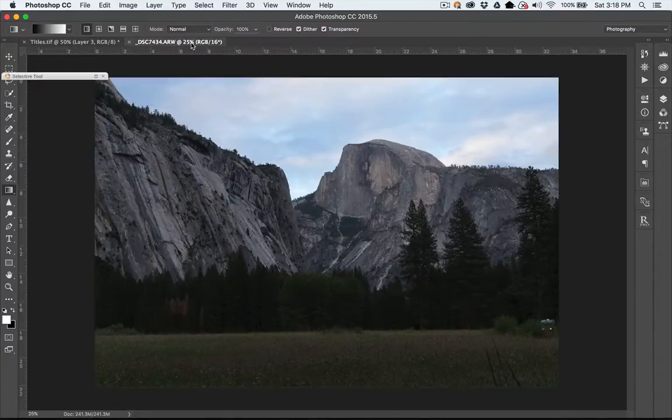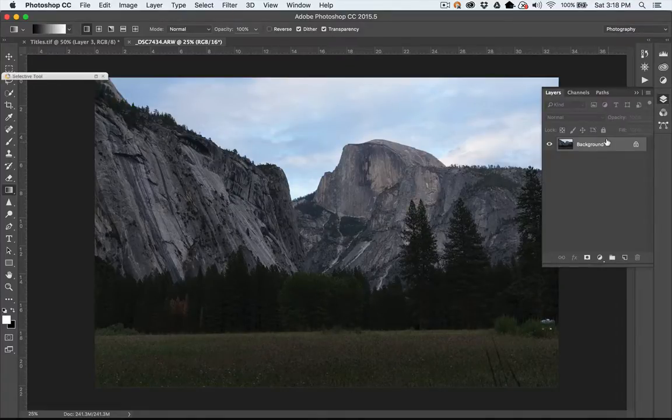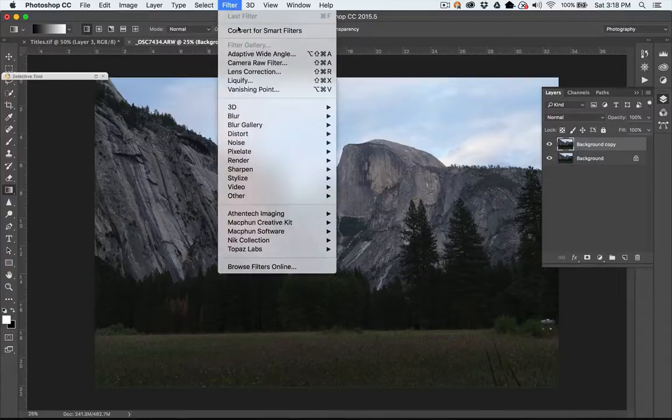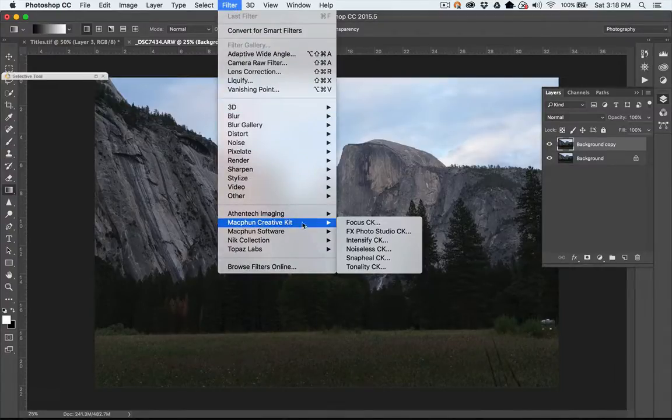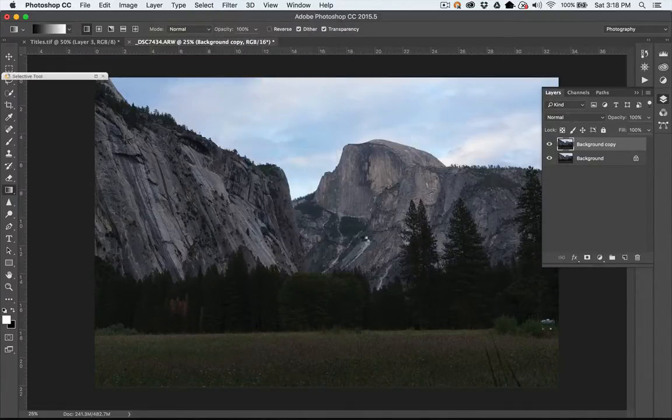I've already opened up a photo, yet again another Yosemite photo, that needs some edits, and you can see it's an okay photo, but like a lot of these photos, they're kind of flat when you look at them in their raw form. Because I'm going to use a MacPhun filter, I want to create a copy immediately because I know that MacPhun will just hijack whatever layer it's on. So I've created this copy, and I'm going to go up here to my filter menu, and I'm going to go to the Creative Kit and start with one of my favorites with the Intensify plugin. It's going to take it just a little bit to load.